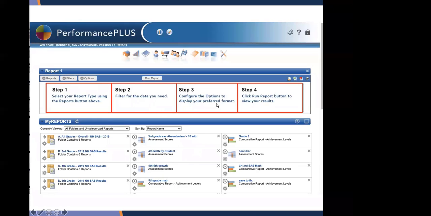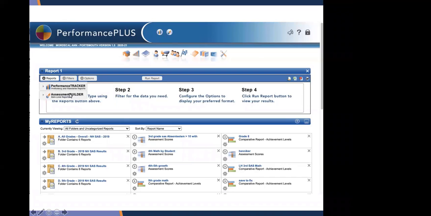Step 3 is you can choose some options. Do I want the students' SAS? Do I want their school? Do I want to list the grade in the report? Each report has its own set of options. And then I run it, which of course sounds simple. If you've ever tried to do it, it's not always that simple. But let's go through one. The first thing I do is click on reports, and up come these 2. Any of the reports in here will give you overall scores.